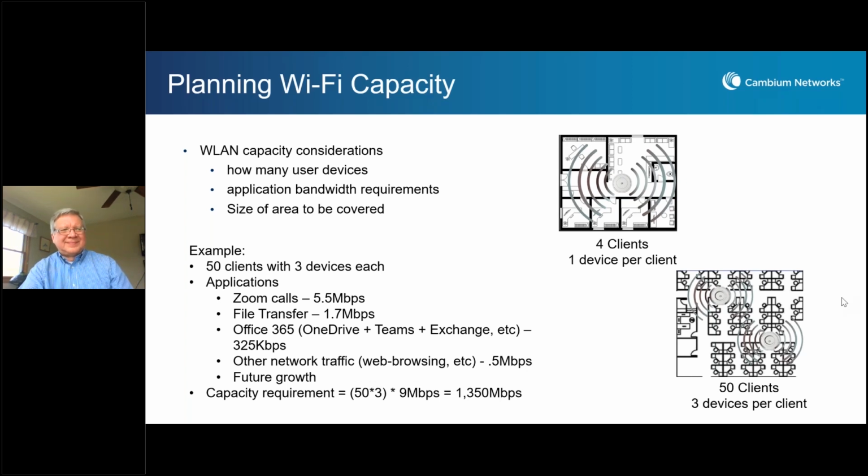There's other network traffic. And if you're designing a new network, don't forget to add some room for growth. Don't design a network that's already at the max, because I guarantee you, if 50 clients have 3 devices today, next year they're going to have 4 devices, and then your network is already obsolete. So when you start adding up how much bandwidth each client consumes, you're talking about a pretty big number. Overall, for those 50 clients, 3 devices each, we're looking at 1.3 gigabits per second.